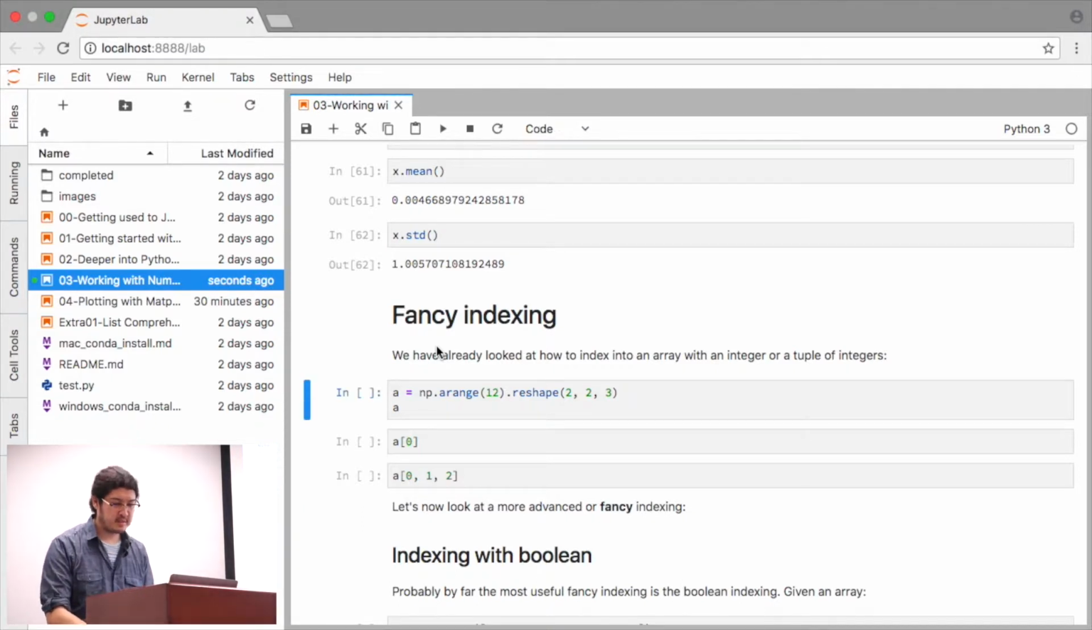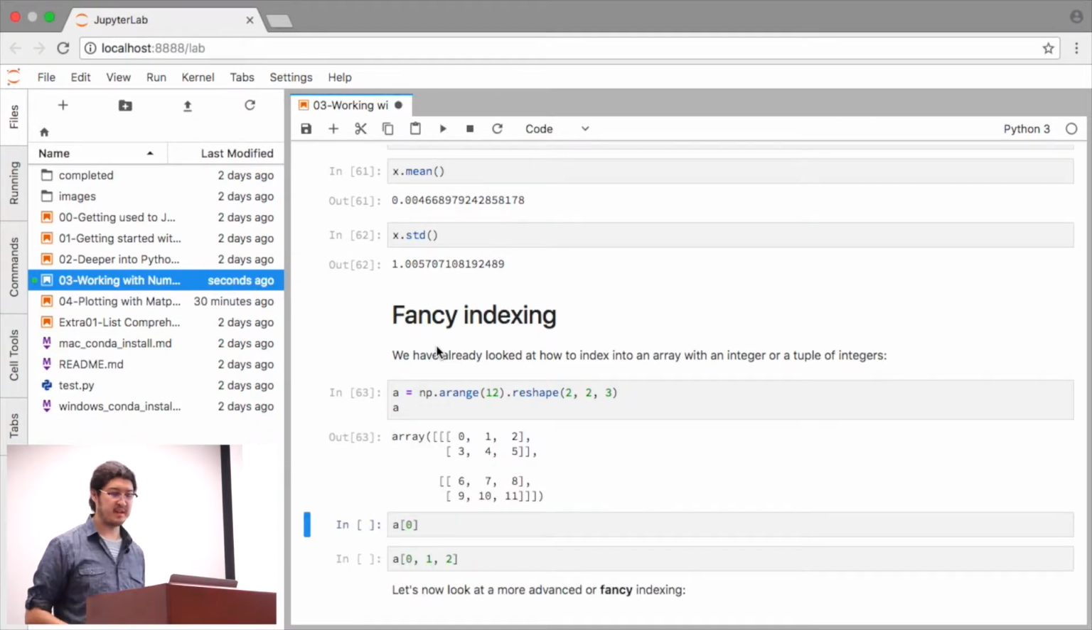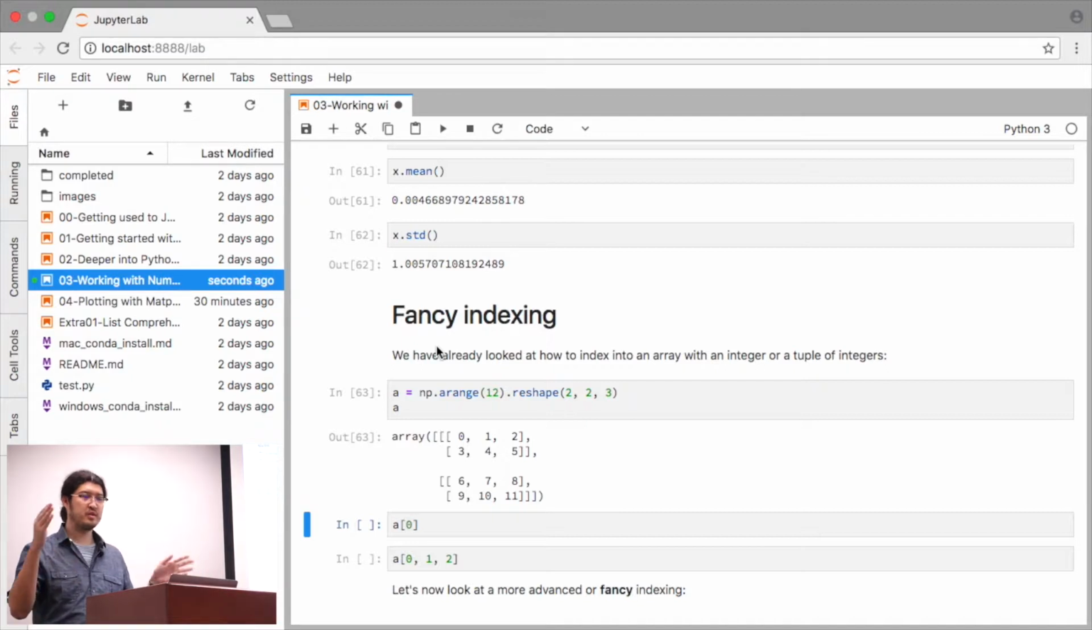To illustrate some interesting ones, let's start by creating an array that is slightly fancier to begin with. This is the first time I'm showing the capability to create a 3D array. All I've done is take a flat array that goes from 0 to 12, not including 12, so 0 up to 11, and reshaped it into a 2 by 2 by 3 array. One way to think of this is that it has 2 matrices in it, 2 of 2 by 3 matrices.